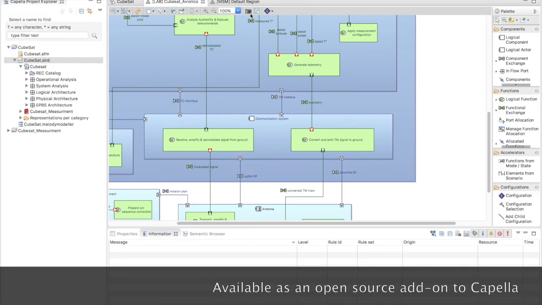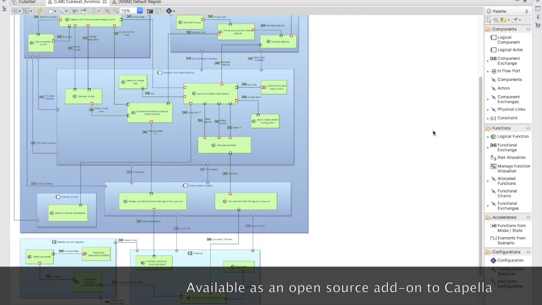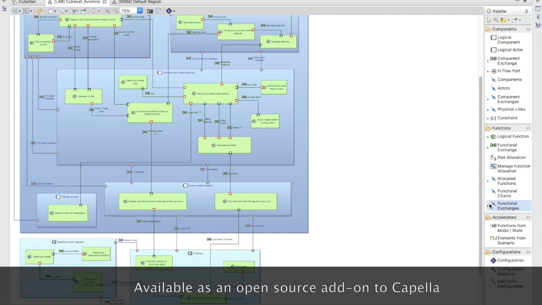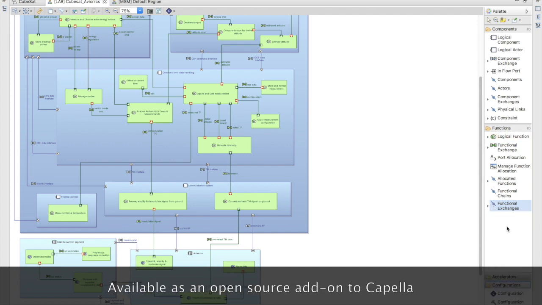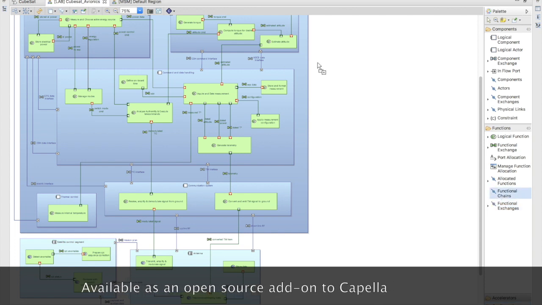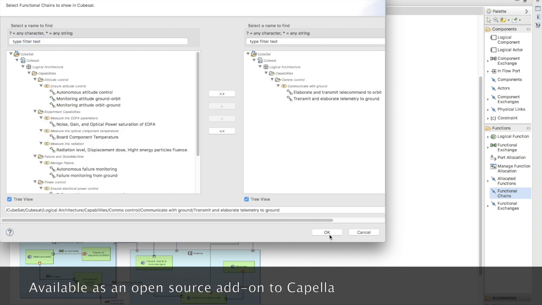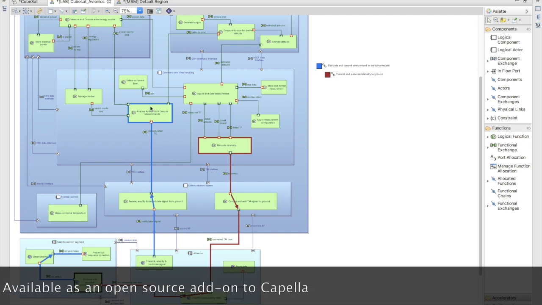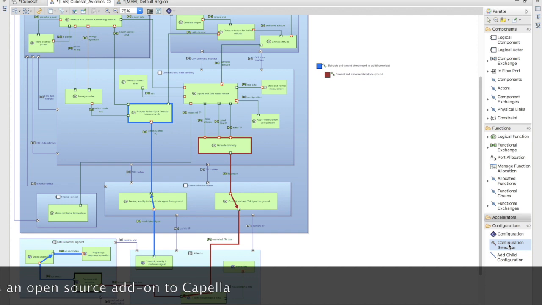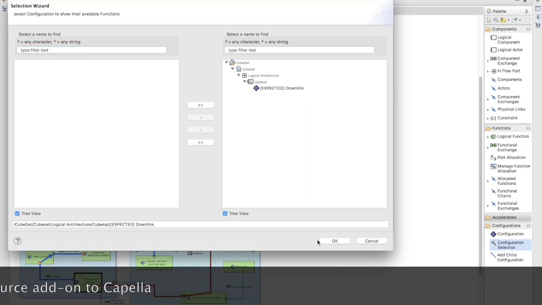So this is a model of CubeSat configuration. So I'm interested now in the transmission of data to the ground, and I want to see, for example, two functional chains that are related to the communication with ground. These two functional chains are these two ones, so coming from here and here. And I can display an expected configuration. So I have created a configuration that reflects the content of these functional chains. So I can select it and display it.